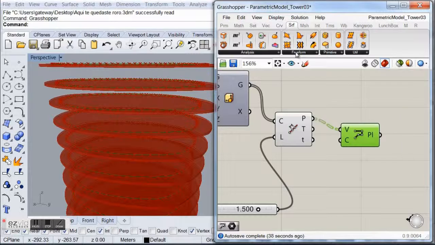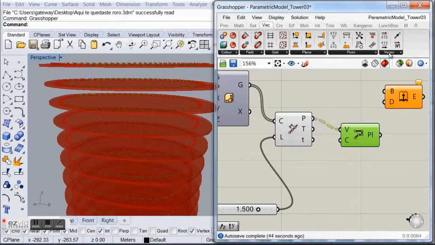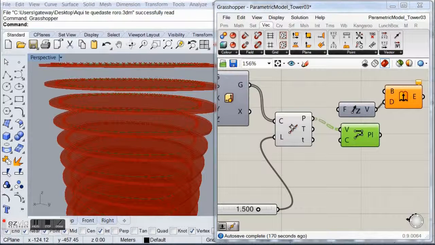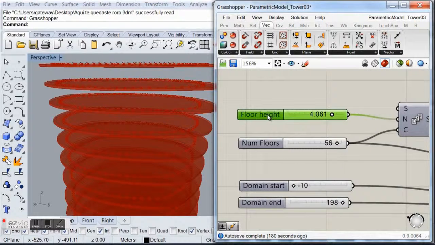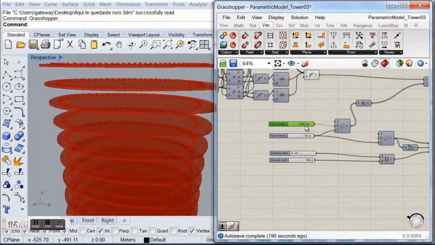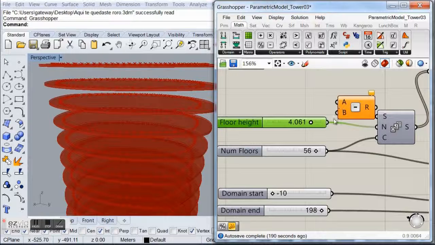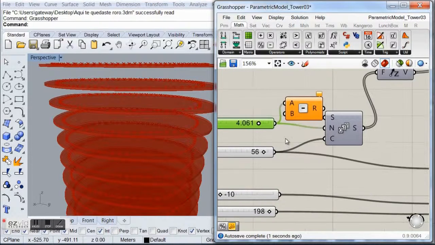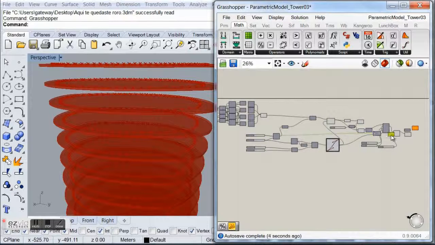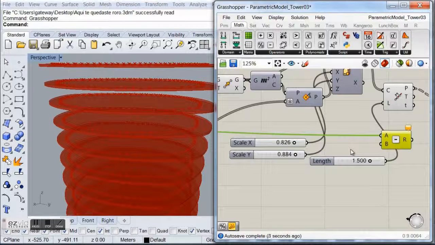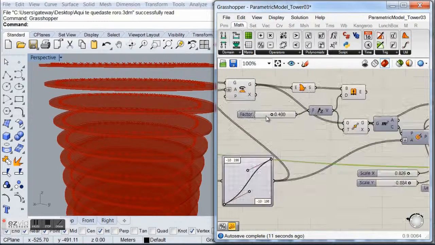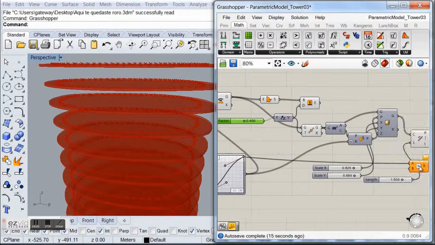Okay, so the next thing we're going to do here is to extrude these polylines using a C vector. So again, we're going to use an extrude component. So let's go to our surface tab and find our extrude component. And I'm going to also go to my vector tab and look for my C vector component. Okay, and to set the distance of this one, we're going to use one of the variables we created in the previous video, which is our floor height minus the thickness of our slab. So here I'm going to go to my math tab and look for my subtraction component. Then I'm going to plug this value into here.